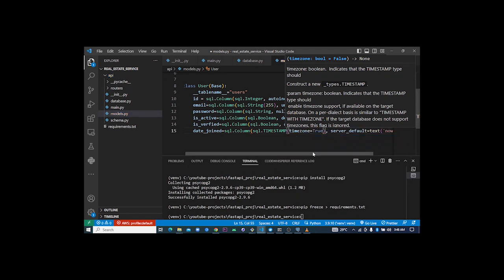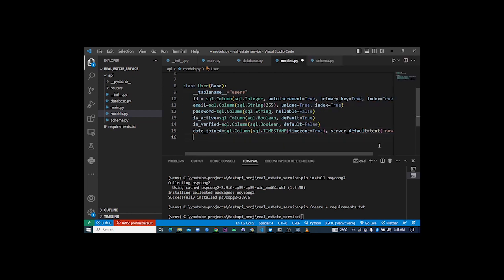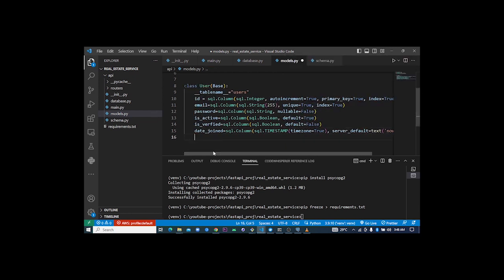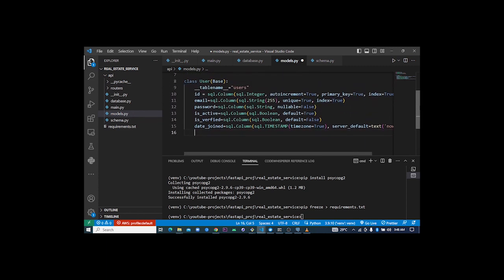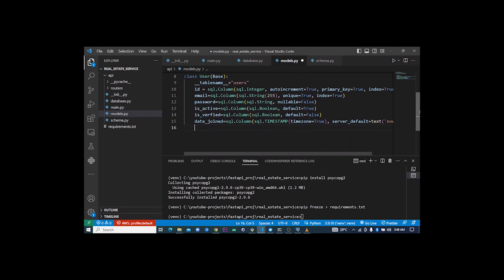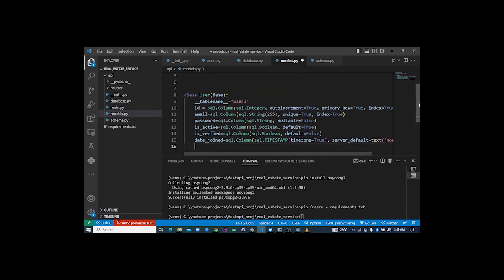Use the current time zone as well. All right, these are the feeds that we need for this model. We'll also be creating other models as well. But first of all, let's start with this. All right, so let's save this.